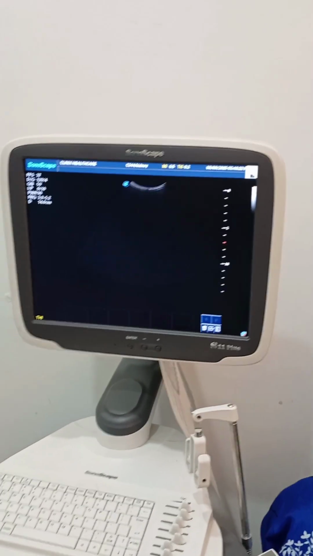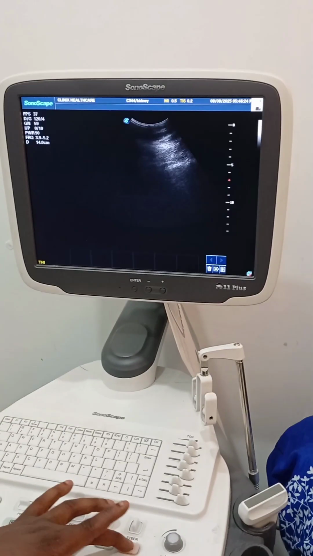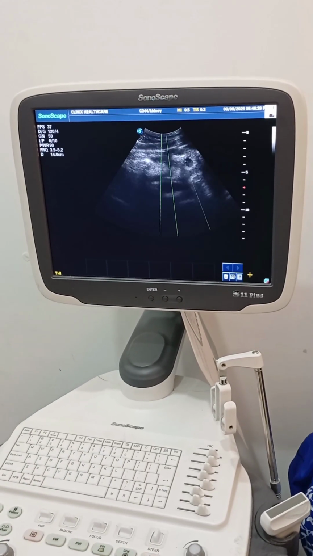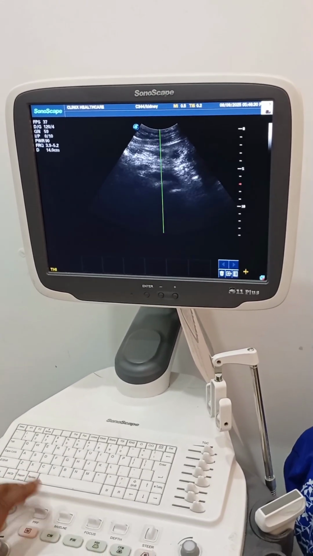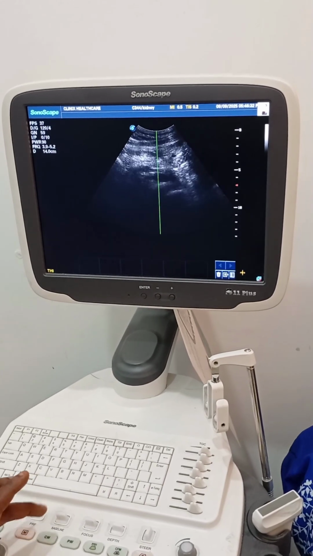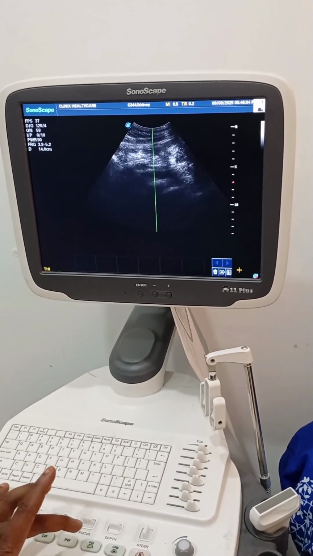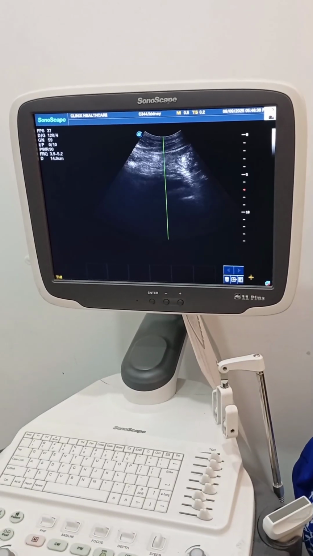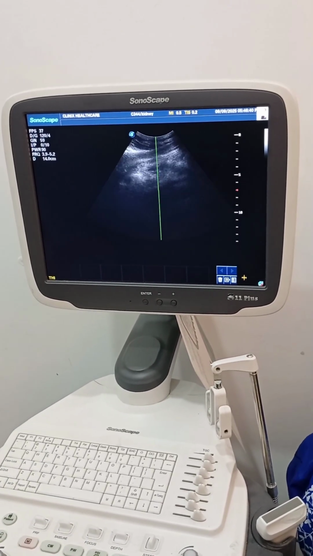Now we want to look at the modes. We have the B mode for brightness, we have the M mode for motion, and we have the Doppler modes: continuous wave Doppler, pulse wave Doppler, power Doppler, and color Doppler. With all this, you can measure vessels.